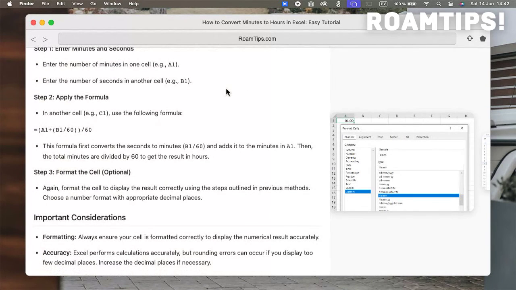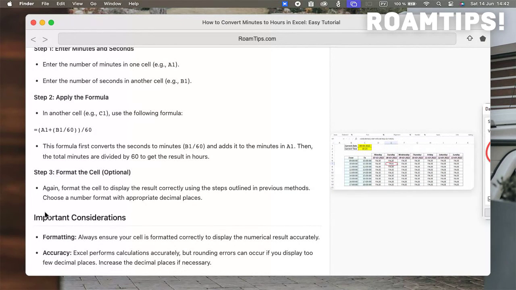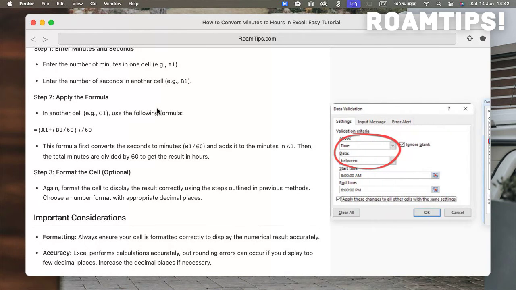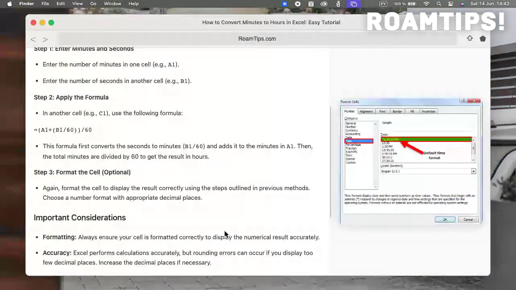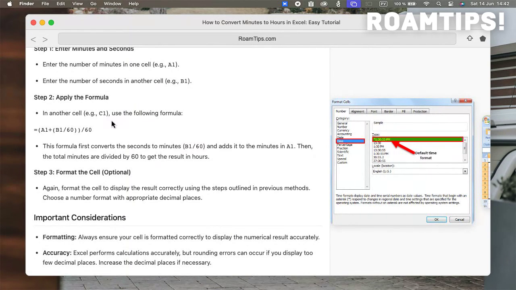Now, click on the cell containing the number of minutes. Then, close the parenthesis and divide the whole thing by 60. Finally, finish the time function by adding 0 after the minutes. The full formula should look something like equals TIME, 0, A20. Press enter.